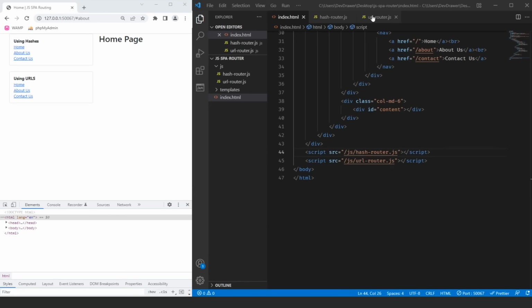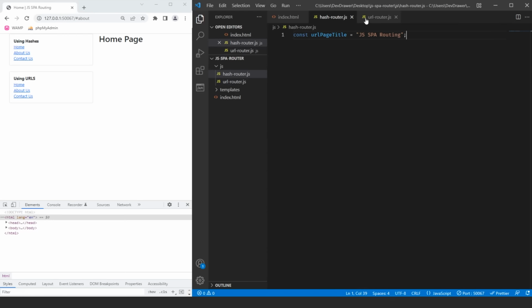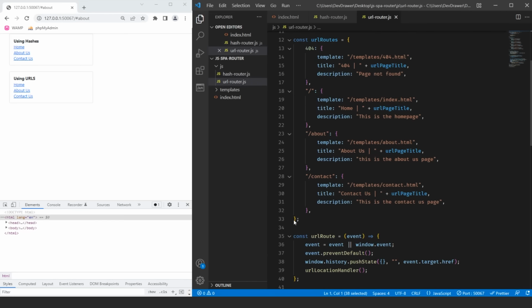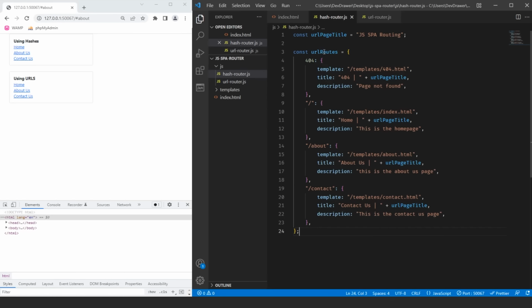Okay, so for our hash router, I'm going to copy over the constant page title, and then I'm also going to copy over our URL routes constant variable, but we're going to change the name because we're calling both of them at the same time, so we don't want to have them the same. So all of this can stay the same except for this. We're going to change this to about, and we're going to change this to just contact, and then all of that's still good.